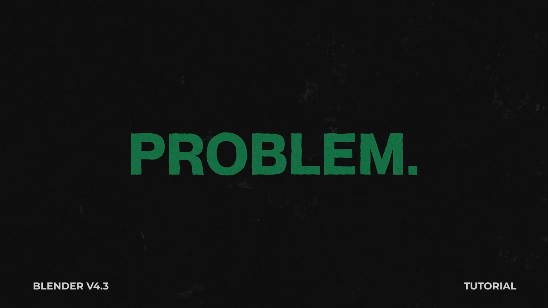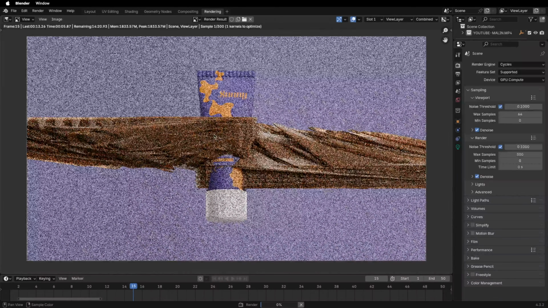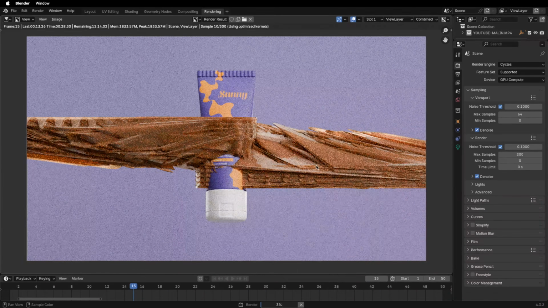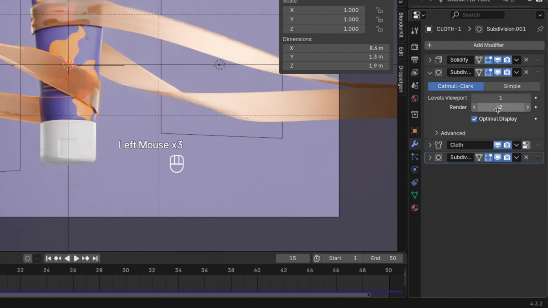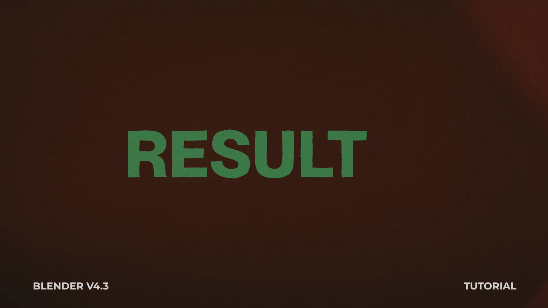And if you already try to render the video, you will now see the cloth doesn't look so good. So to fix that, go to the modifiers and then change the first subdivision surface render to 1 or change both to a 2. That depends on how good your computer is. And here is my result.